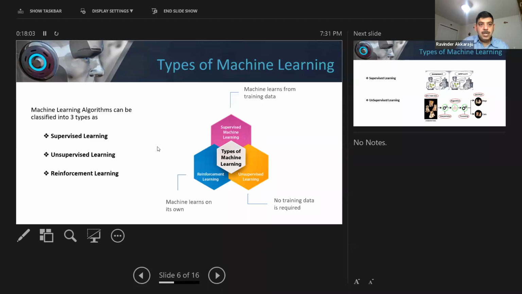Now, there are three types of machine learning algorithms you'll generally realize, okay? They are supervised learning, unsupervised learning, and reinforcement learning. Now, what is supervised learning? You give it an input and you tell it an output, right? And I will give you a simple example in the next slide, actually.